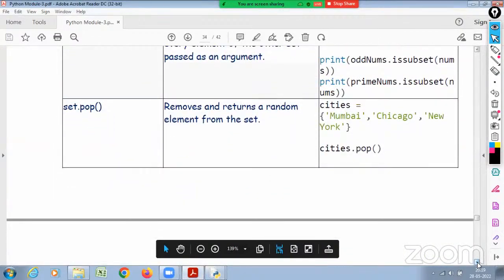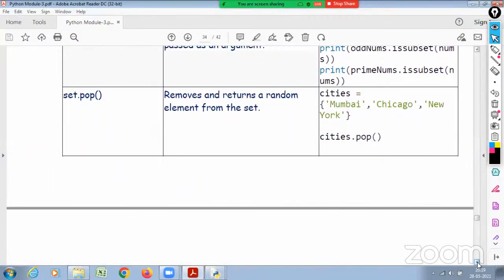And next is set dot pop. It removes the last element, but a set is not ordered, it's unordered. Any element will be removed. It removes and returns a random element from a set. We don't know exactly which position it is at. That's why any one element may be returned, a random element from the set. It removes the random element from the set.